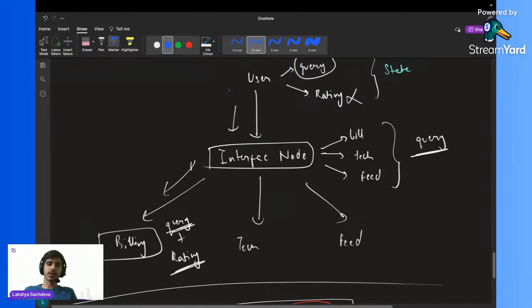So, state is like we have two types of information, right? One is the user query and the second one is the rating. This interface node over here will require only the query. We don't need any kind of rating in this interface node. But in this billing node, we will be requiring both the query and the rating.